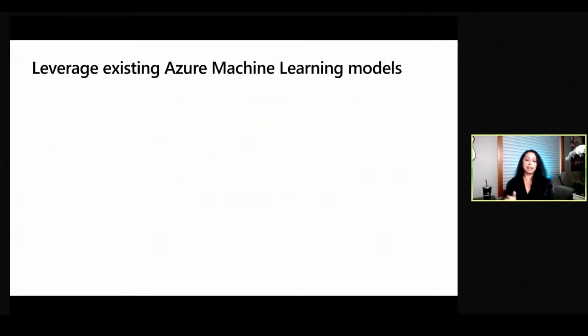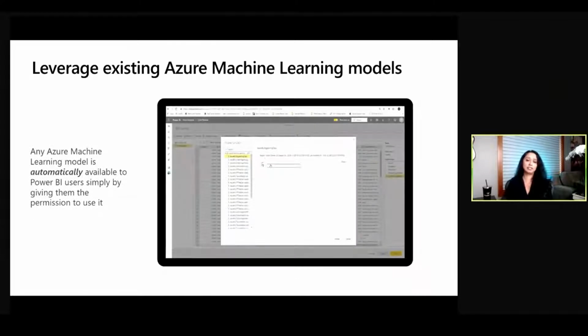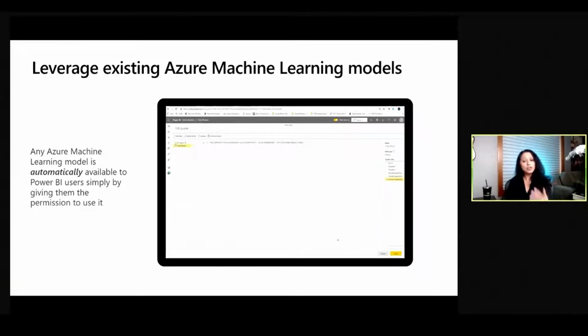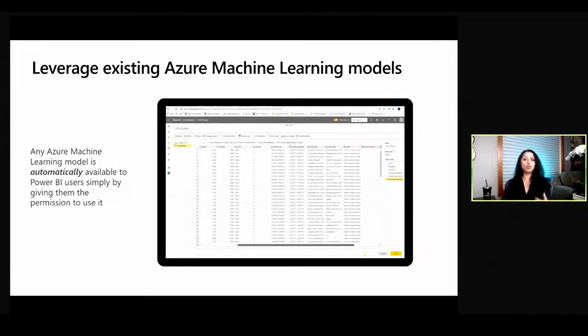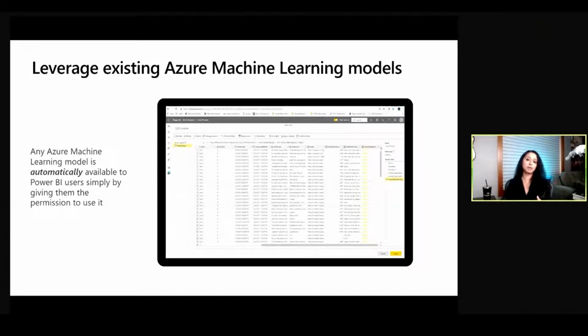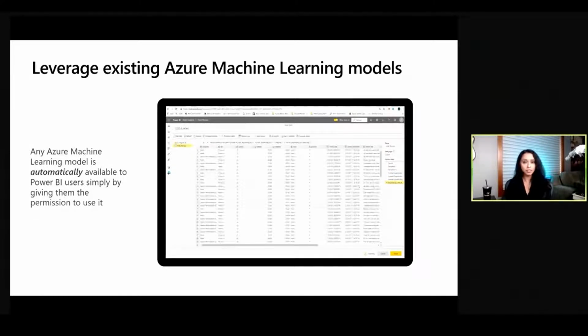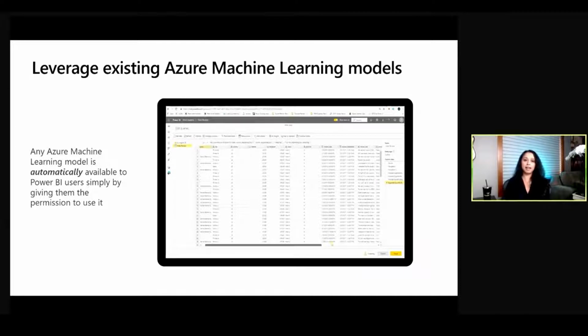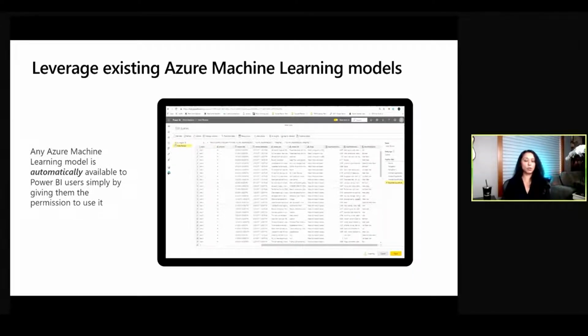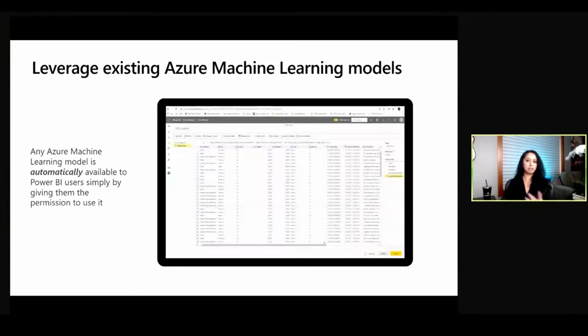So the next thing I want to also talk about is, if you actually have a data science organization and you as a data engineer work with your data scientists, how easy it is to leverage existing machine learning models. So if your data scientist is using Azure Machine Learning Studio, you can then get permissions to those models, and right within Power BI, you can very easily and automatically access them. So once you've been given permission to them in Azure Machine Learning, you in Power BI now have access to them, and you can incorporate that ML model, no matter what it is, into your analytics and into the reports that you're building.